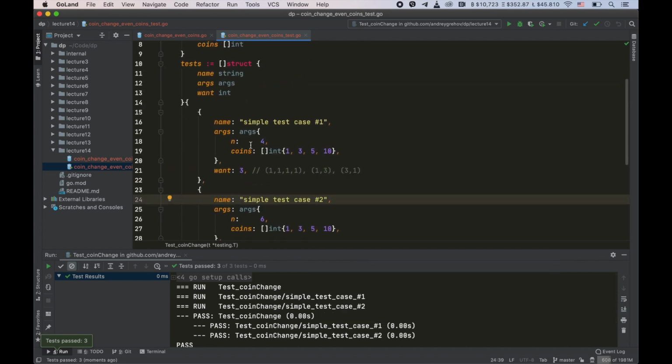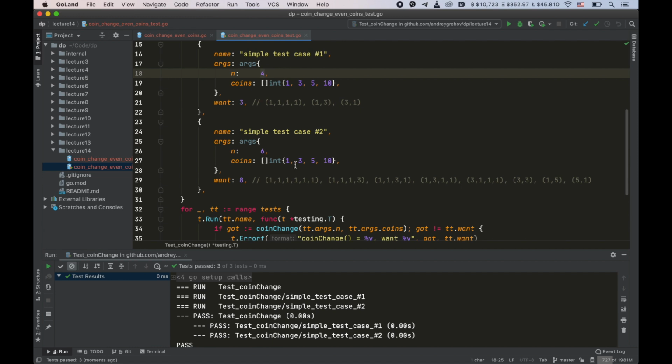So as you can see, guys, when n equals 4 and we have denominations 1, 3, 5, and 10, the even number of ways to make a change of size 4 is 1, 1, 1, 1, all the ones. Then we can do 1, 3, and then 3 and 1. You see 1 and 3 and 3 and 1 are different ways of making a change of size 4. In the next test case, I have 6. So all the permutations of 1, 1, 1, 3, all of these guys are different ways. So we end up with 8 different cases.